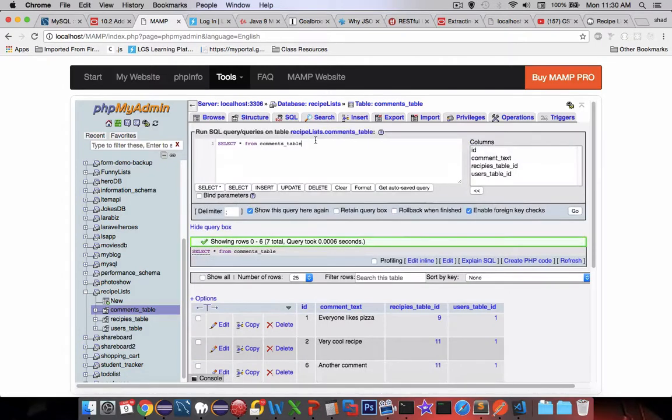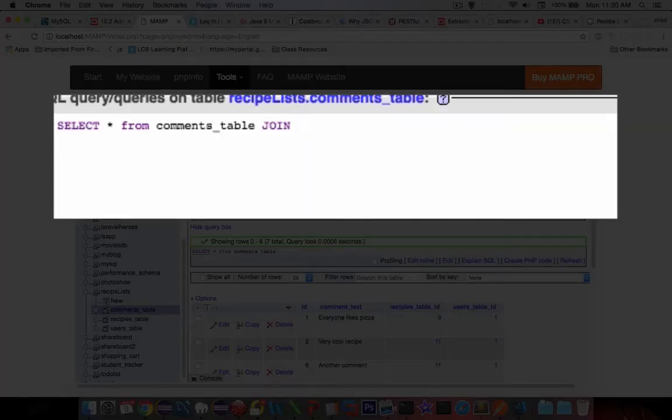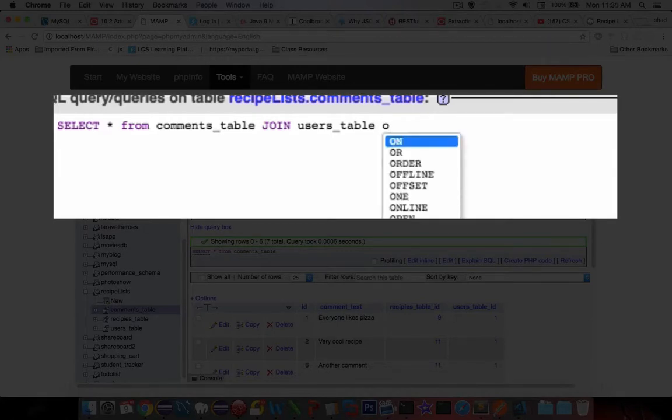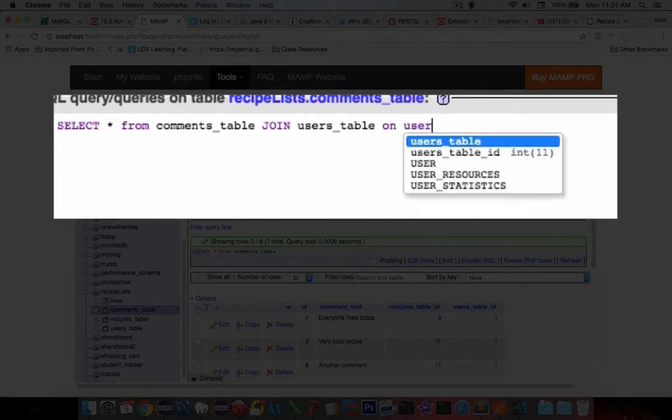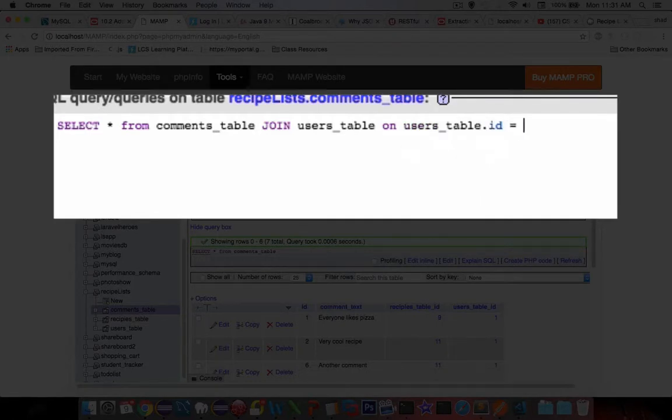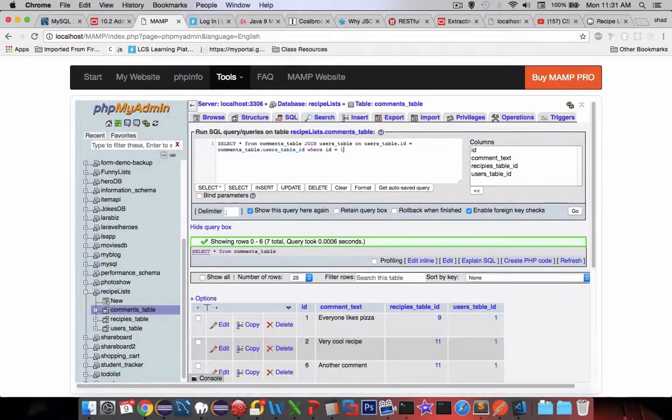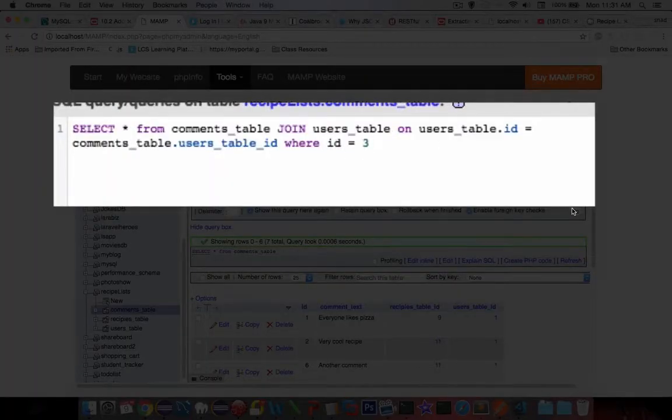Okay. Now I want to join a table with the users. So I'm going to type in join, and let's see, we're going to type the users table on. Let's see, the users table.id is going to be equal to the comments table dot users table ID, where the user ID equals 1. So I'm going to say where ID equals 1. Or let's see, what was Nancy? She was 3. I'm just going to look at Nancy. So let's see if we can get just Nancy's comments.